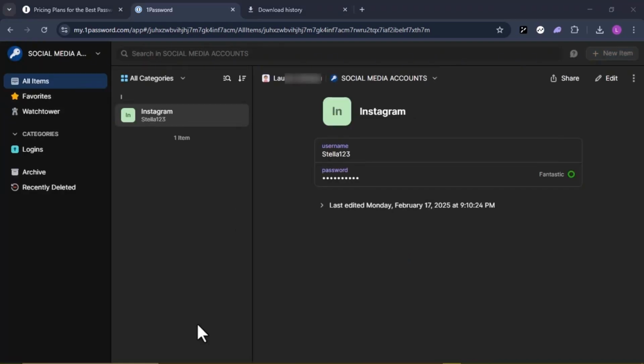In this video, we've discussed the key features of 1Password, how to set up a 1Password account, how to open a vault, and how to share your items in your vault with other users. We hope that with these clear instructions, you'll find 1Password easy to navigate.